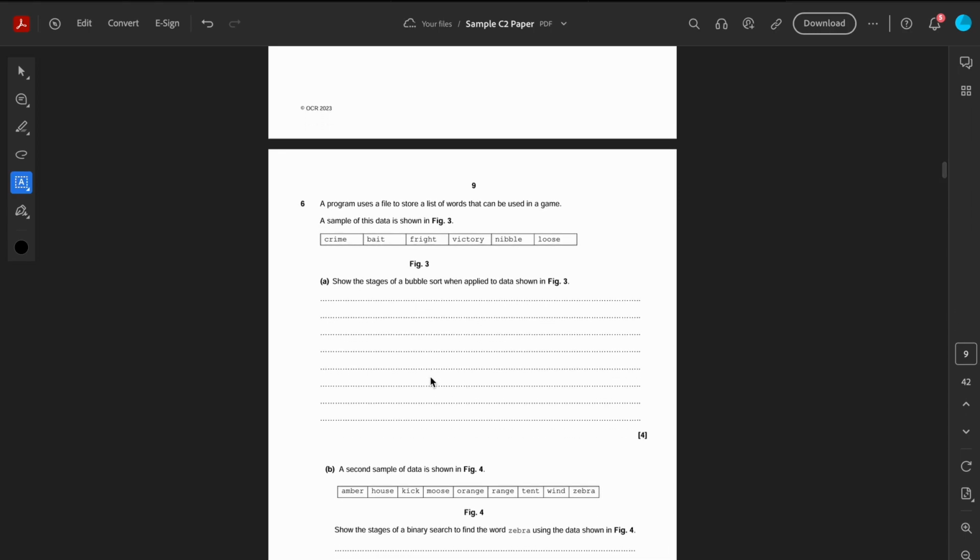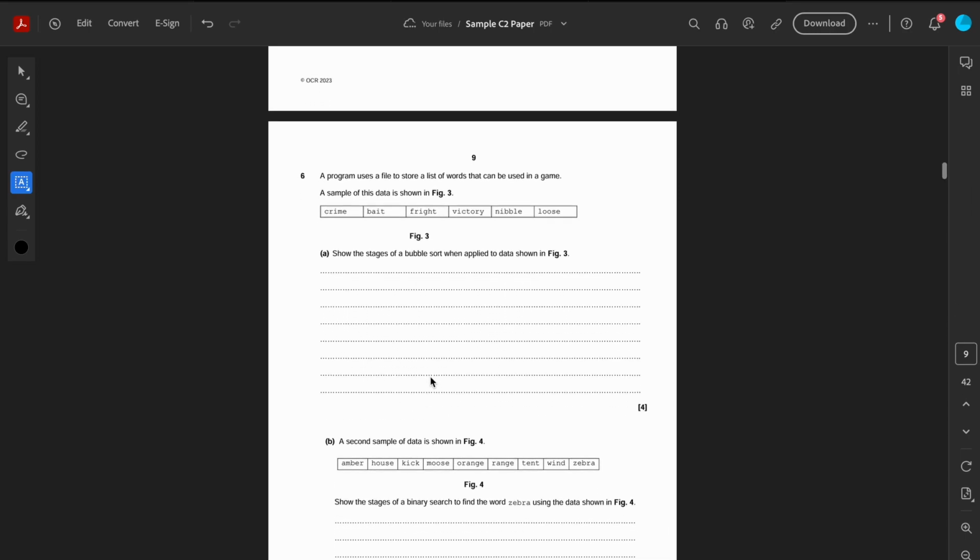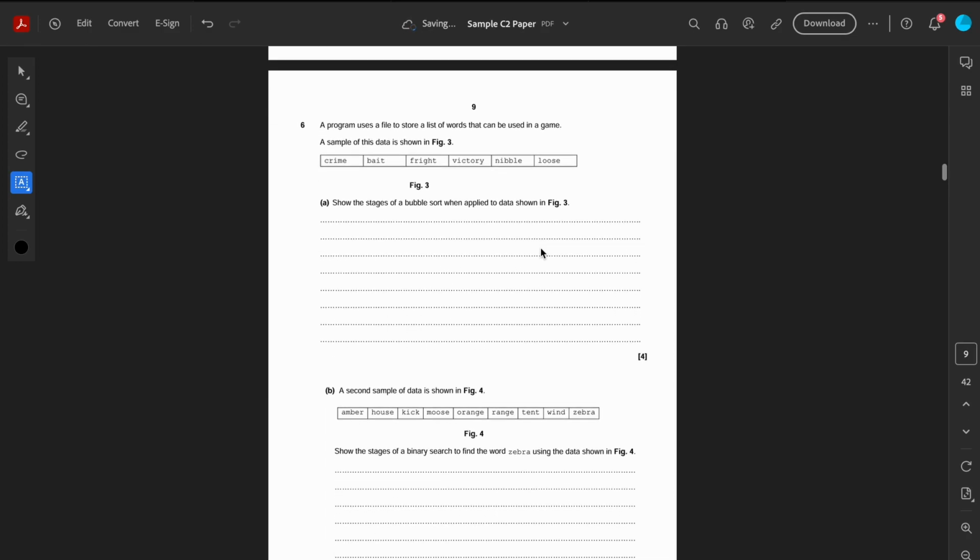A program uses a file to store a list of words that can be used in the game. A sample of this data is shown in figure 3. So we've got 1, 2, 3, 4, 5, 6 things in this little file. Show the stages of a bubble sort. So the first thing is, what is a bubble sort? Well, the bubble sort is where we start at the left-hand side and we compare items in pairs. And as we go along the pairs, we decide if they're in the right order.